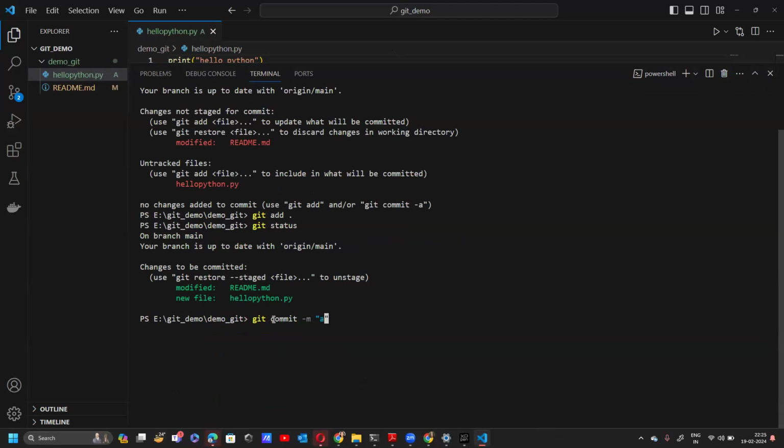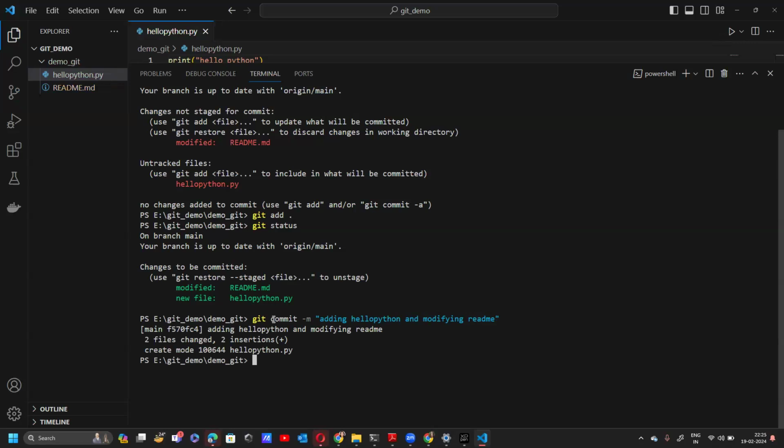Let's say this is adding hello Python and modifying readme, or any message you can write. Okay. And then hit enter. So what happened is 2 files changed, 2 insertions, create more this. So now can you see this folder?